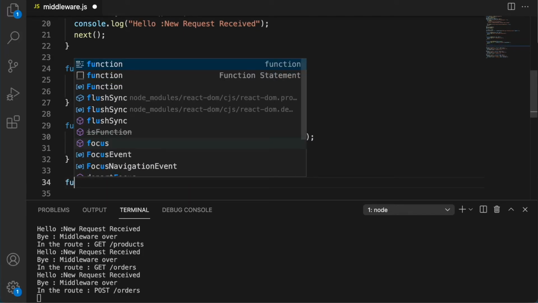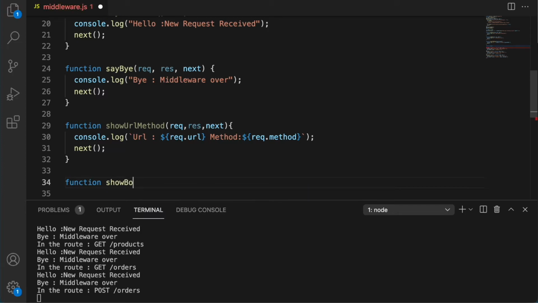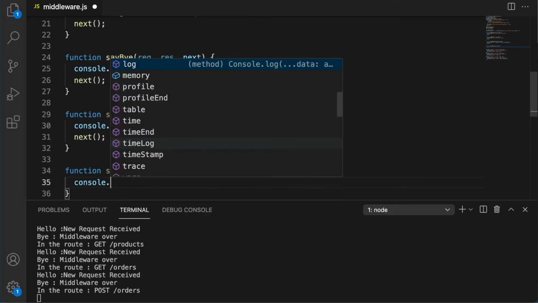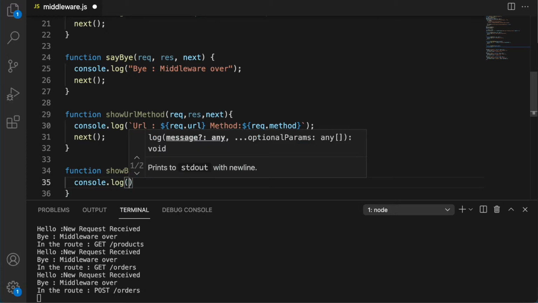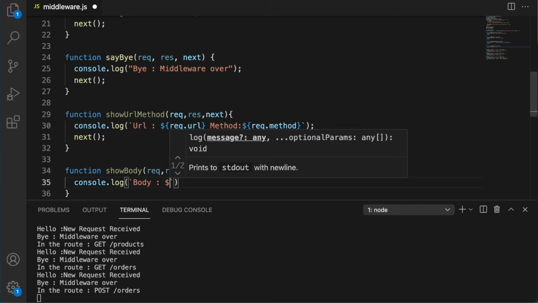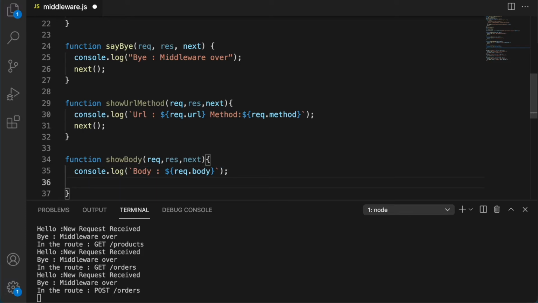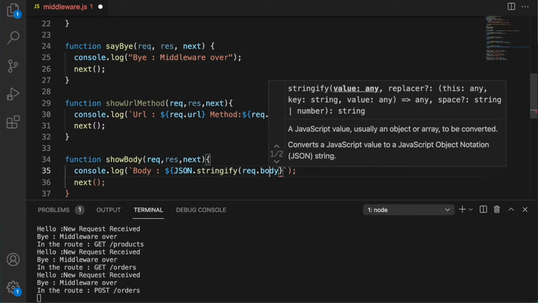The other middleware is function show body. Again, it gets the request, the response, and the next function. And we will just say a console.log body is request.body. That is how we get the body, and we call the next function. Don't forget to call the next function. Now body is typically a JSON, so let's just use JSON.stringify so that it is visible as a string.